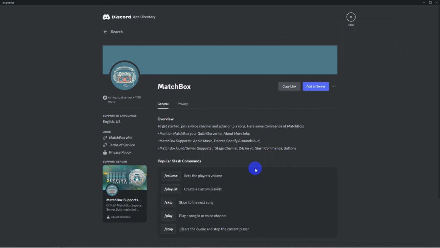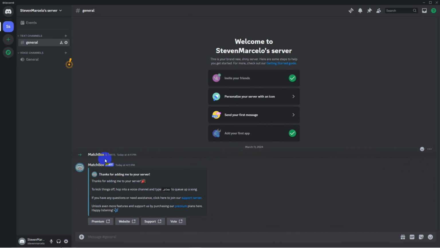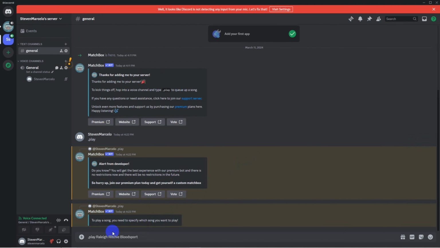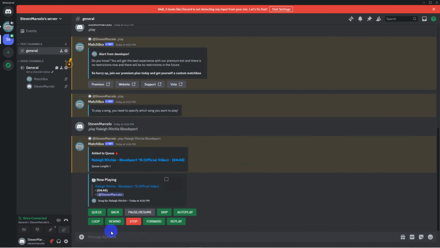So each bot has its own requirements and text or voice prompts. So for Matchbox, it's as simple as typing comma, play, and the name of the song you want playing. Let's play Bloodsport by Rally Ritchie. There we go. Now we can skip, pause, queue, more, and so forth. There we have it. Now you know how to add a bot to your Discord server.